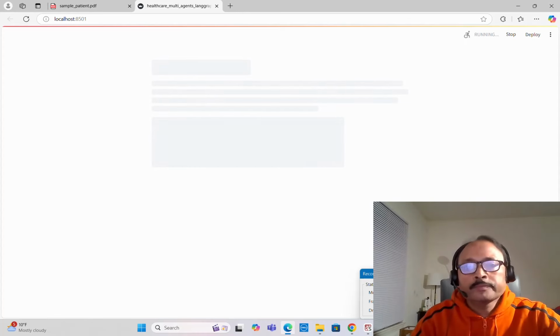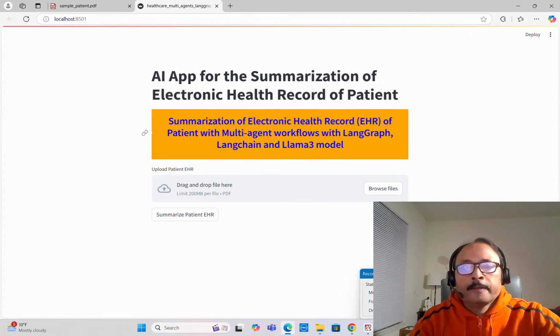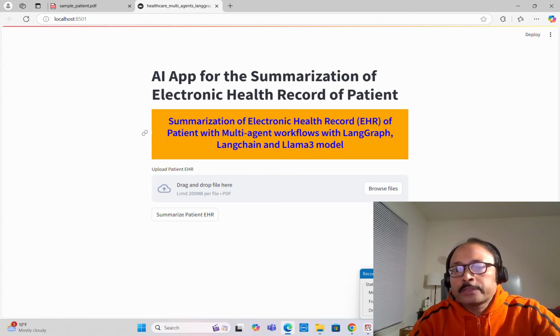So it will take some time. Let's wait. Yeah. As you can see, it is looking very nice. AI for the summarization of electronic health record of patient, with multi-agent workflows with LangGraph, Langchain and Llama3 model, as you know.